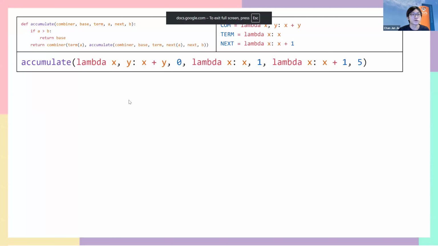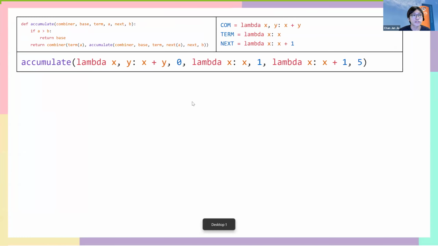Okay, so over here we have the accumulate function. Here I'm defining the inputs that I'm going to use. For the combiner, I'm going to use a simple addition function. So lambda x, y takes two different terms and adds them together. This is our simple combiner. It just does addition. Term is a very simple term. It literally just takes x and returns it, so we're not doing any transformations. The term will take the current index and return the actual index as the term. Very simple. Next, we are just going to increment the index by 1. So this is our call to accumulate that I'm going to demonstrate to you. These are the inputs.